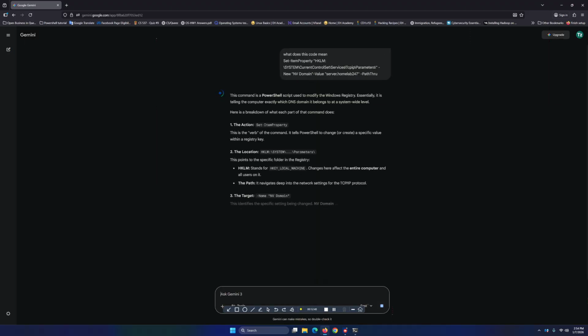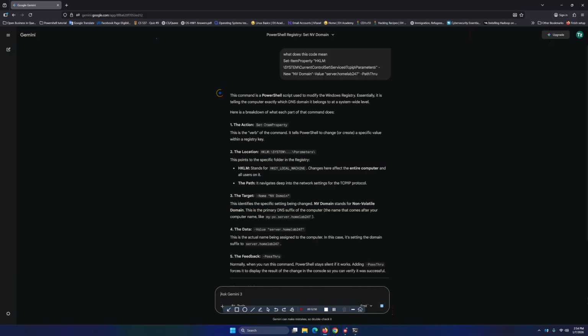Okay, it will explain. This command is a PowerShell script used to modify the Windows registry. So this is a registry. Essentially, it is telling the computer exactly which DNS domain name belongs to the system wide. So here is a breakdown of what each part of the command does.